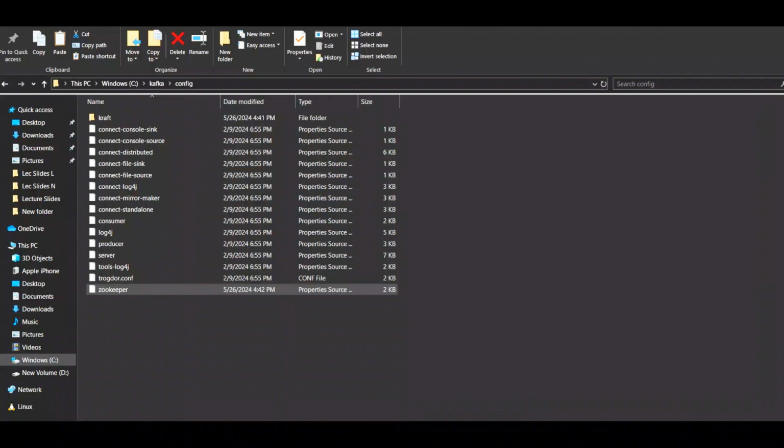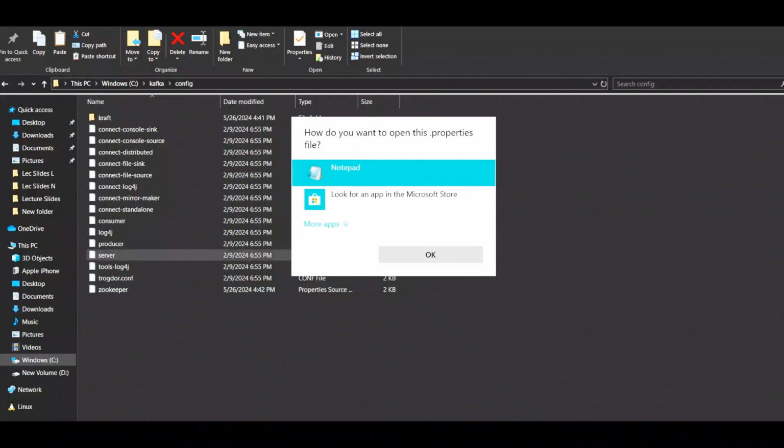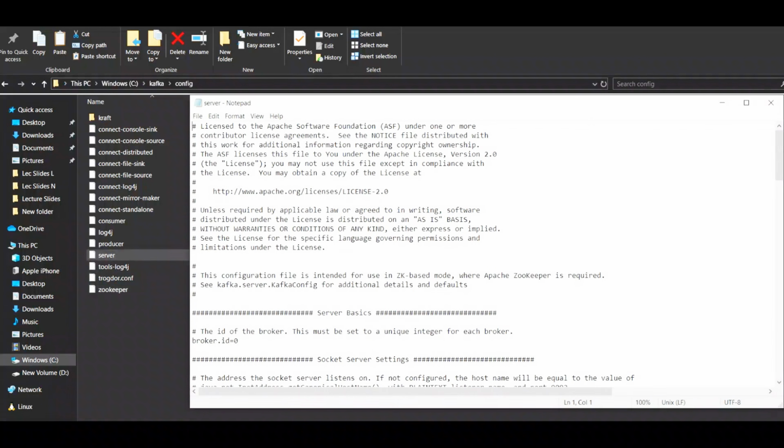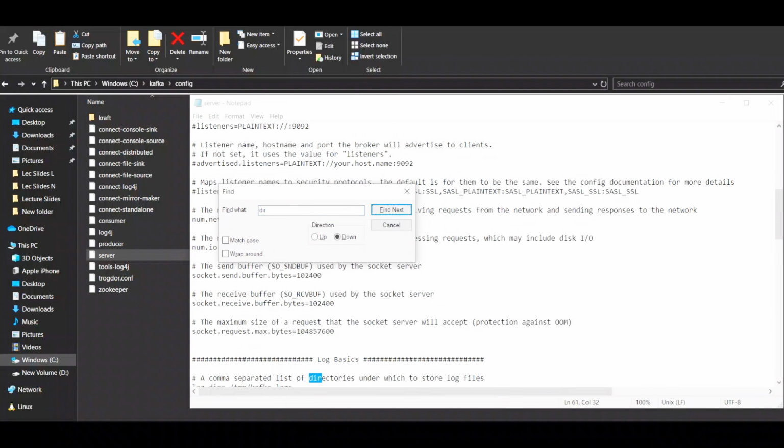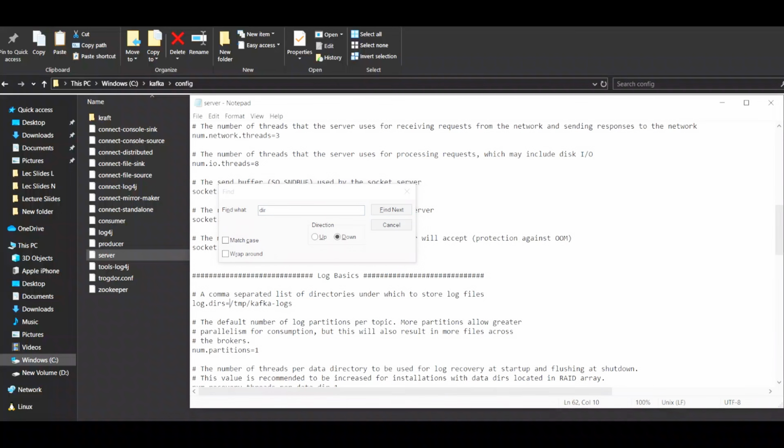Now we need to configure the Kafka server. Open the server.properties file in the config folder. Find the log.dirs property and replace its value with the path to your Kafka folder. After that, save and close the file.